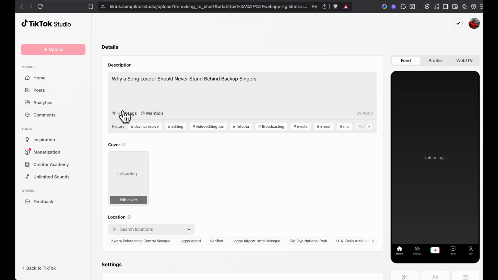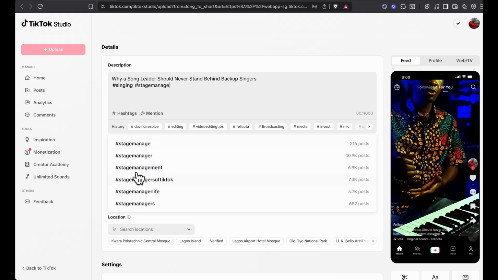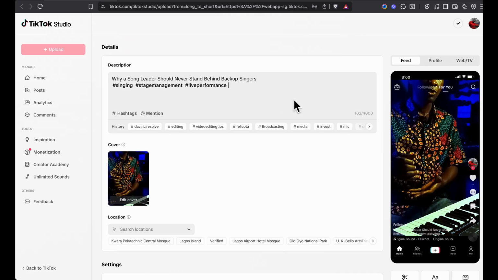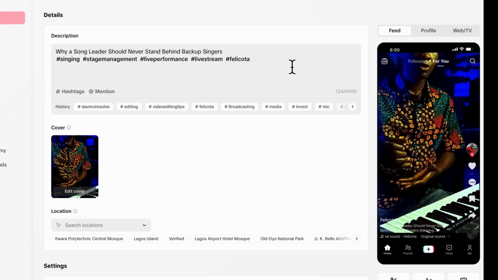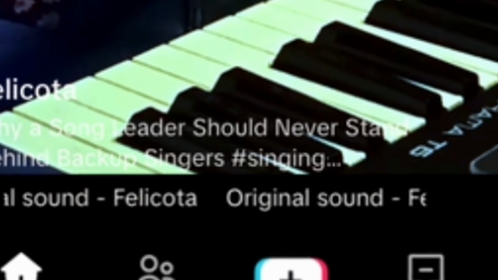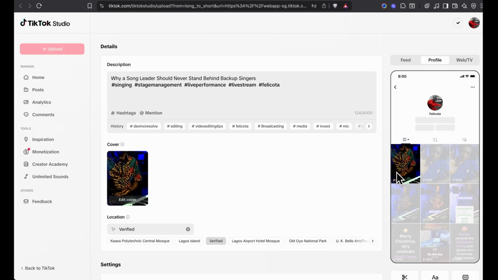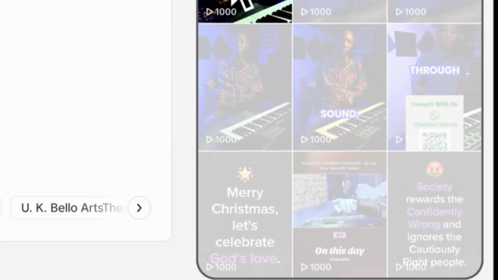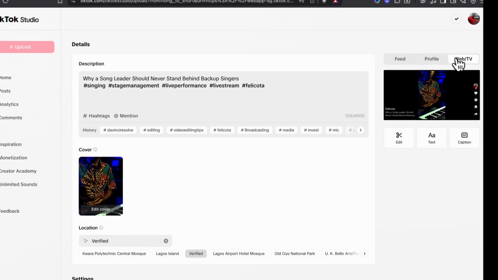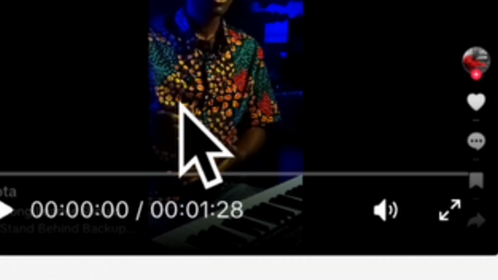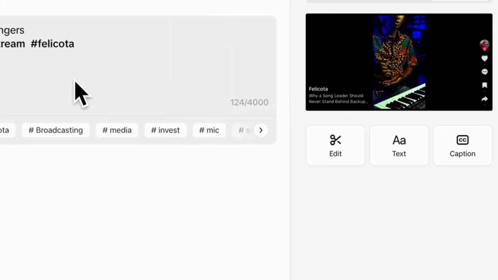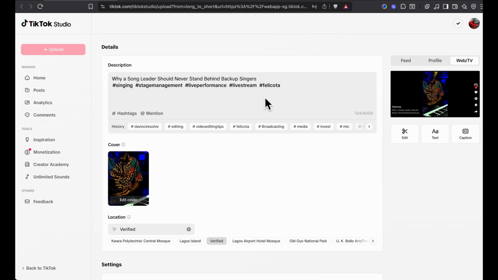Here, I can add hashtags: singing, stage management, live performance, live stream, Felicoda, adjust captions, preview how the video appears on feed, on profile, on TikTok Web TV, aspect ratio and thumbnail control.